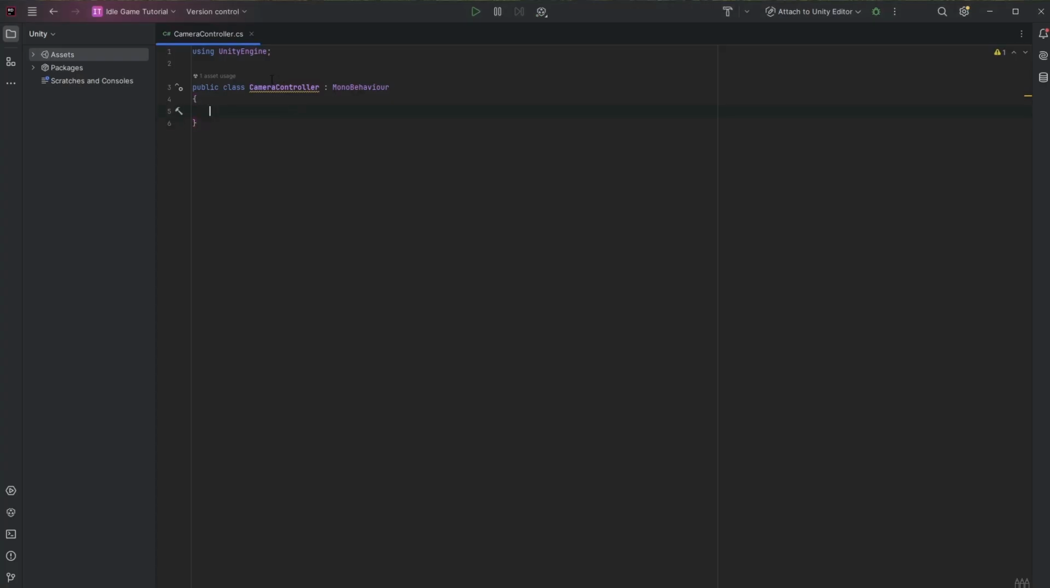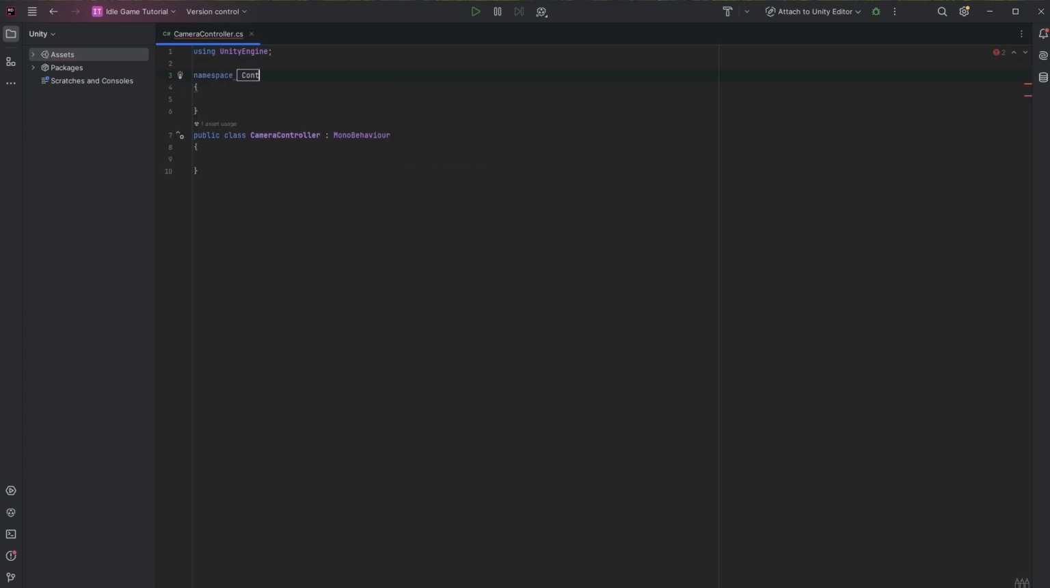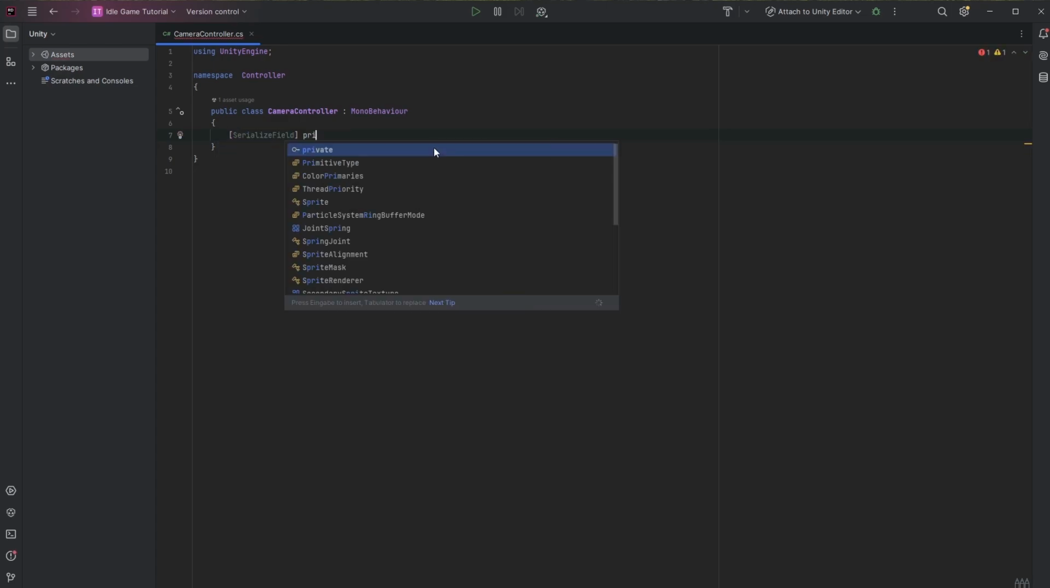Right here. So to get rid of this ugly error, we want to have a namespace here called controller. Nice. And copy this one right here. Cool. Okay, so what do we need? As I already said, we need the bounds, so let's just write them down real quick.